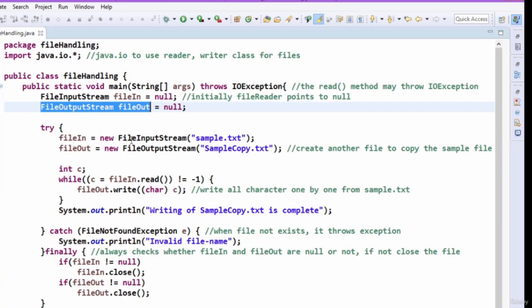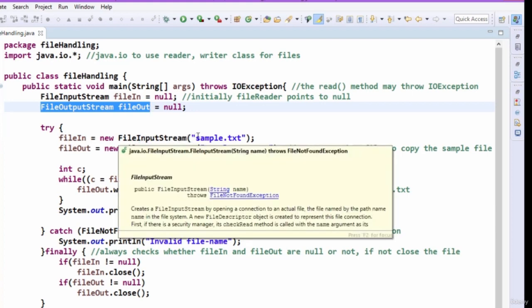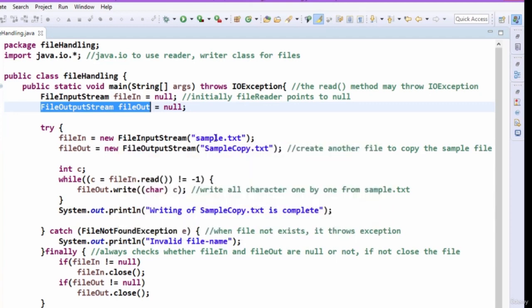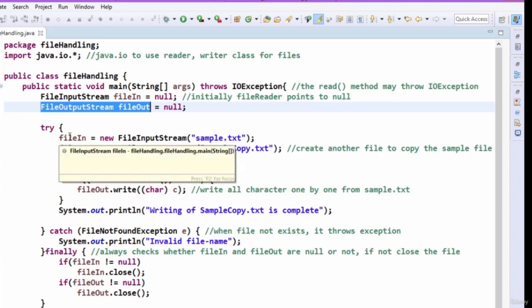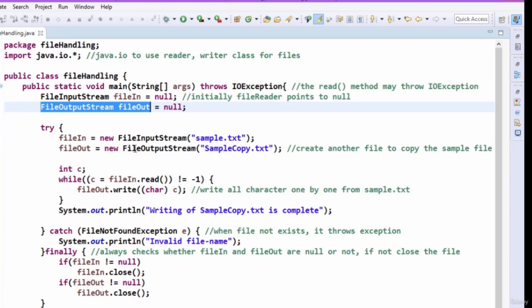So file in is equal to new FileInputStream. That is a constructor we are calling of the class. Within the double quotes, we are mentioning the respective file name. Here we haven't mentioned any kind of path, so the file will be accessed from the current default path, and from this particular file we'll be reading some data. That's why we have just passed this file name to instantiate one FileInputStream class object, file in. Similarly, file out is equal to new FileOutputStream sample copy.txt.